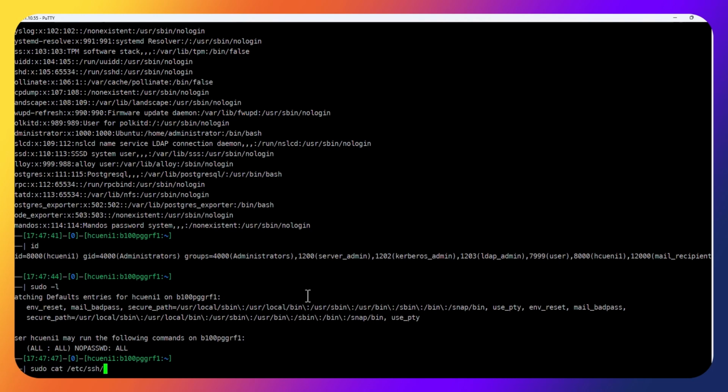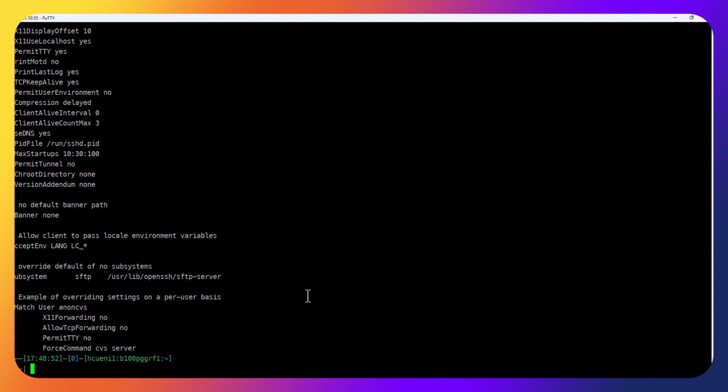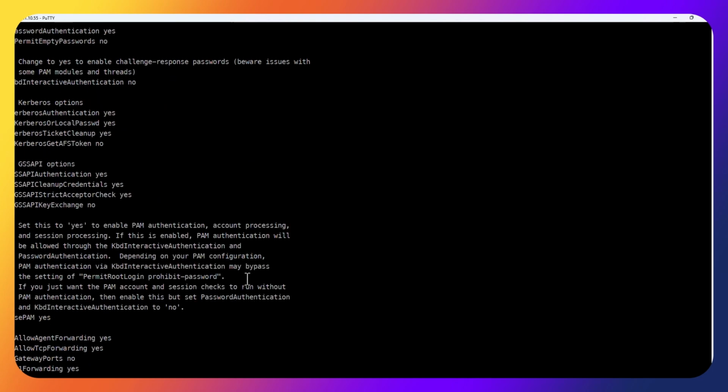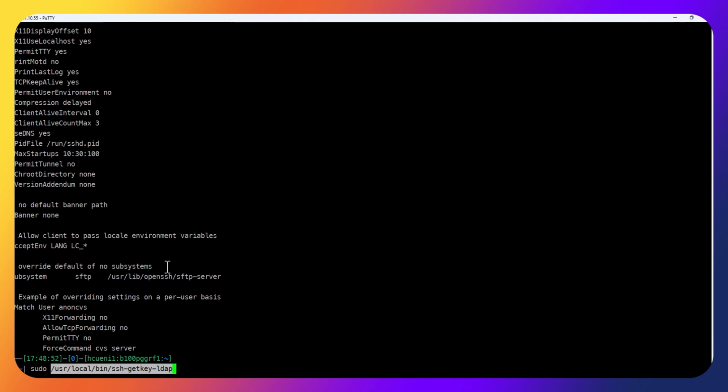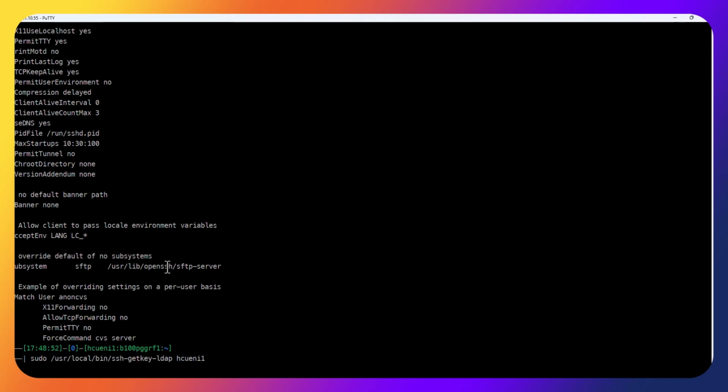In etc ssh sssd_config, the authorized keys command points to a script that retrieves a user's public key from LDAP. Running that script against my user ID HQNE1 will retrieve my public key.